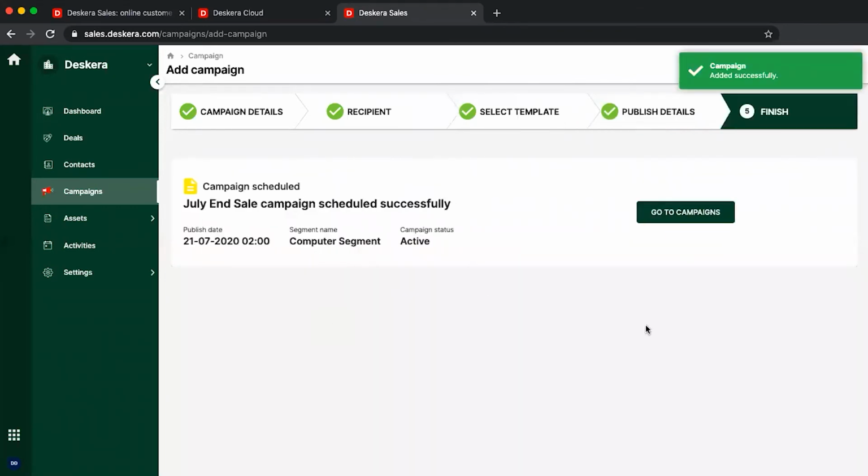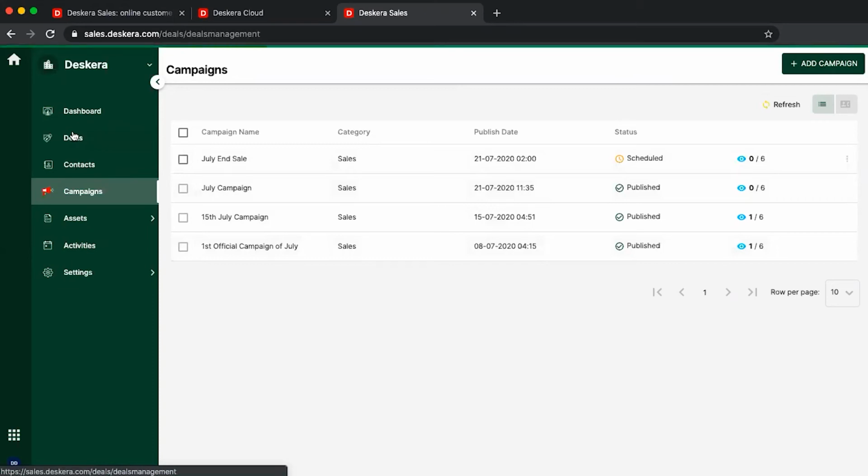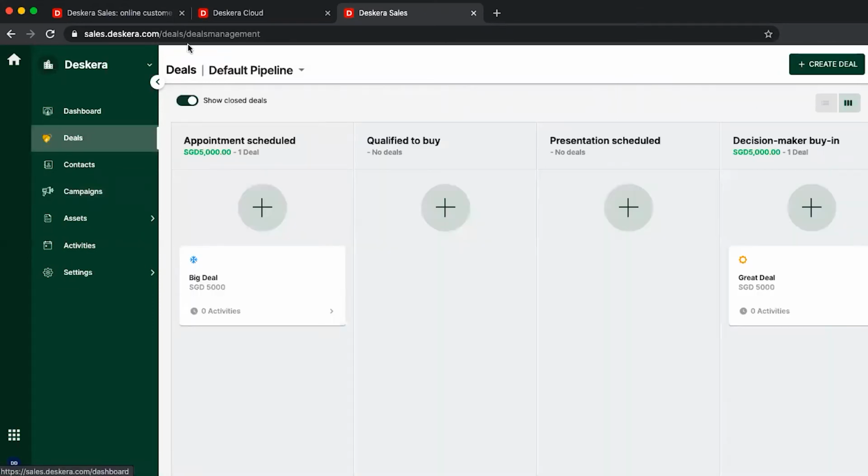After you schedule, you can go to campaigns. And you can see your scheduled campaigns and your published campaigns. And you can see how many have viewed them. Next, let's go to deals. Inside deals, you can see your default pipeline.